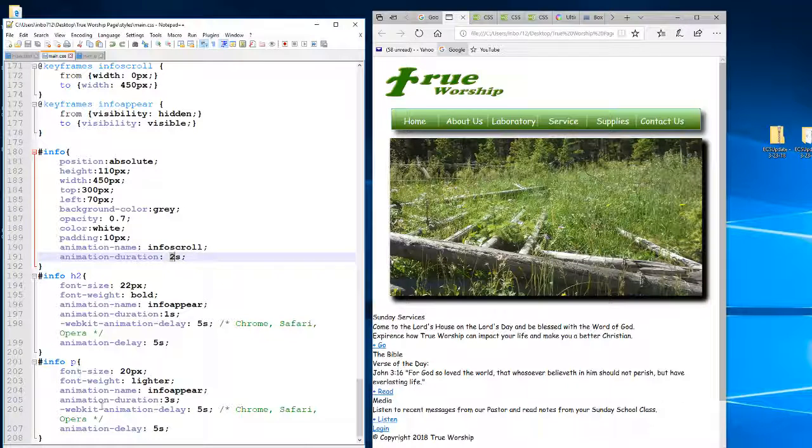Hopefully it does. And so then we have our paragraph size is 20 pixels, a little bit smaller text, and it's lighter, so it's not as heavy. Our title header is bold, but our paragraph is lighter. We have the same specs. Actually, we have a longer duration. I don't know, I played with these numbers before. We'll see what they look like.